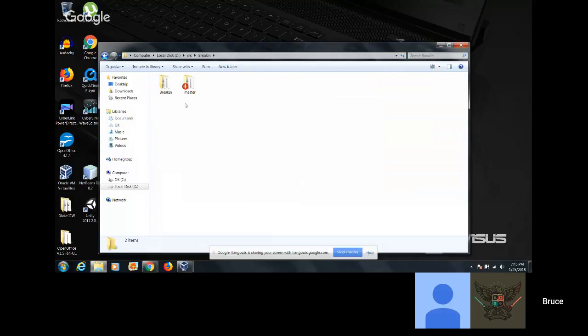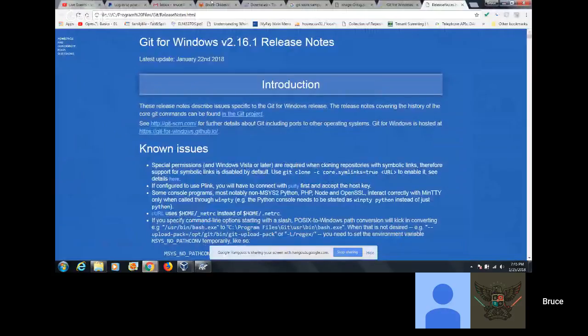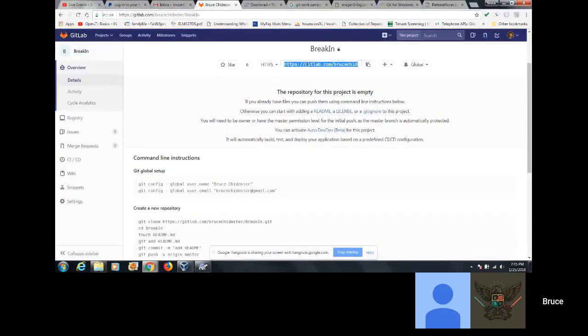Right. And so if you guys did a checkout, why don't you do the checkout right now and make sure you call it master like I did and get an empty one. So you're going to use right mouse button click in your empty area, say git clone, and you're going to put in that URL that's on the website. Go log into GitLab. Go to the project, click on break in. And right here in the middle, you're going to see the URL. Double click it and copy it.